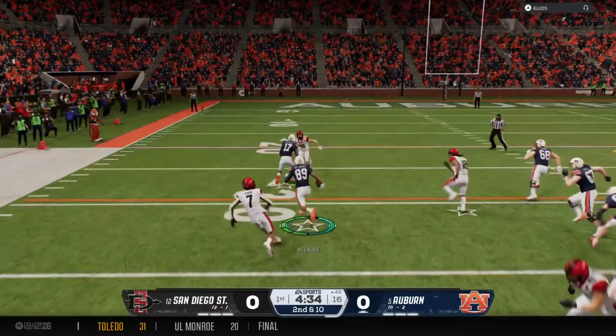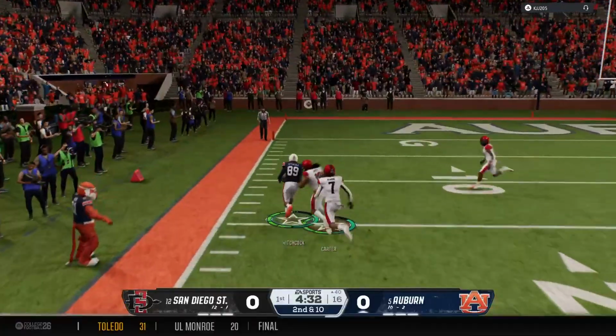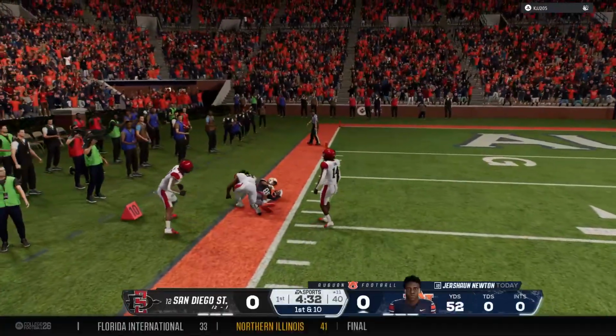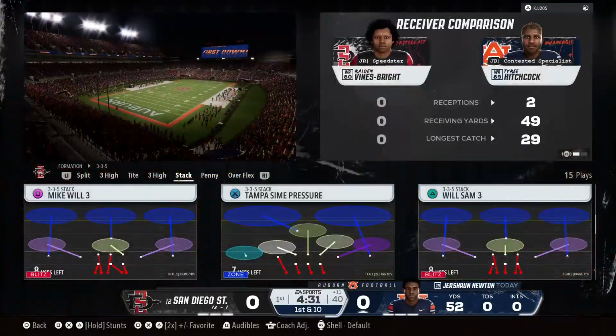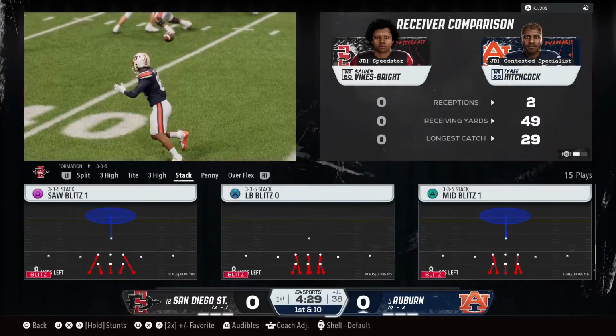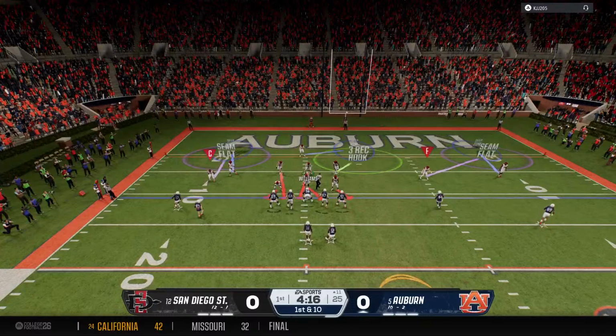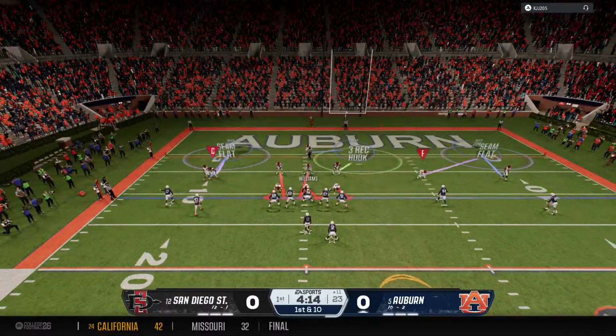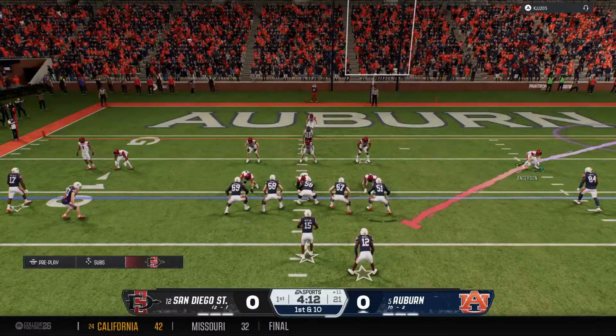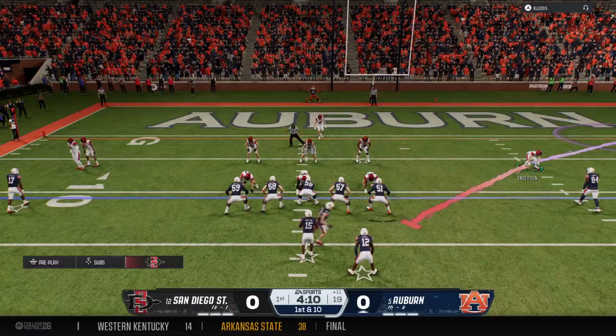Quick pass, the catch is made. To the 25. Tackle is finally made down at the 11-yard line. What a pitch and catch by the quarterback and receiver for a big gain for this offense. Auburn now operating in the red zone. Offense moving receivers around now before the snap.